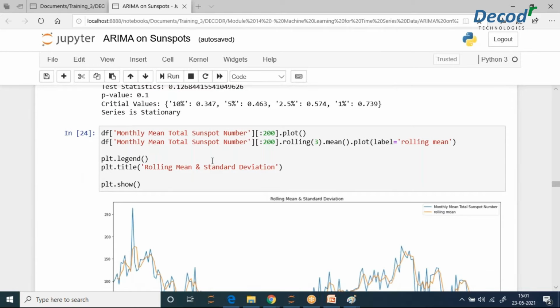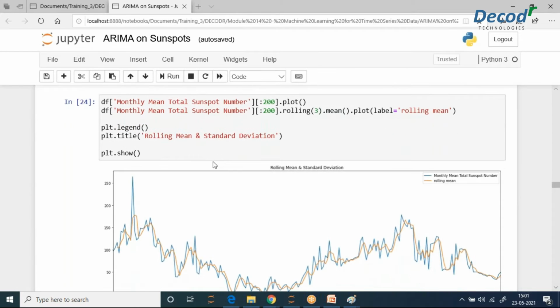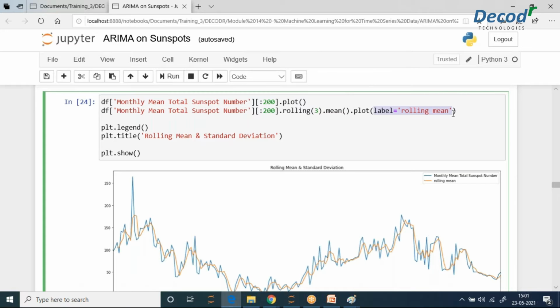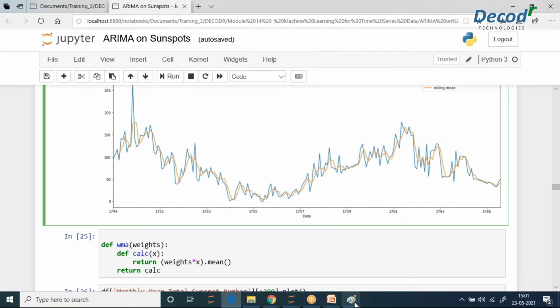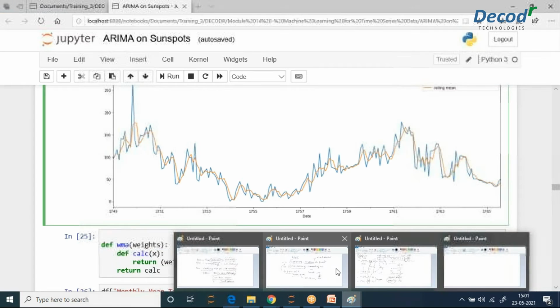So now comes one more concept, which is rolling mean. We just have to change the label over here and it will work out. What is happening over here? What is rolling mean? Let's talk about it.